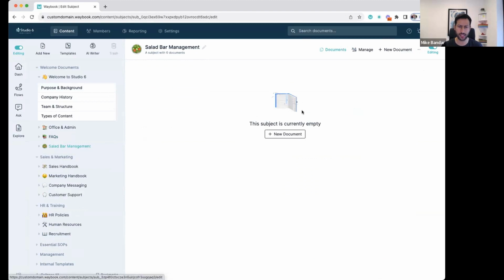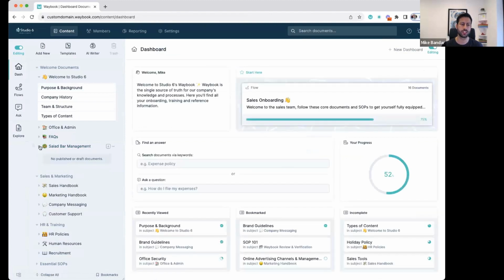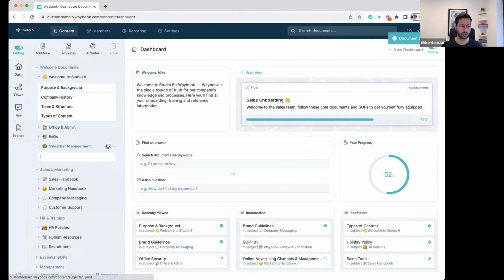So of course, you can click on that subject and add new documents in this way and start from either a template or a blank document. But I always like to use this quick add view. So I'm just going to add a new document there. And let's say one of them is salad bar refilling.